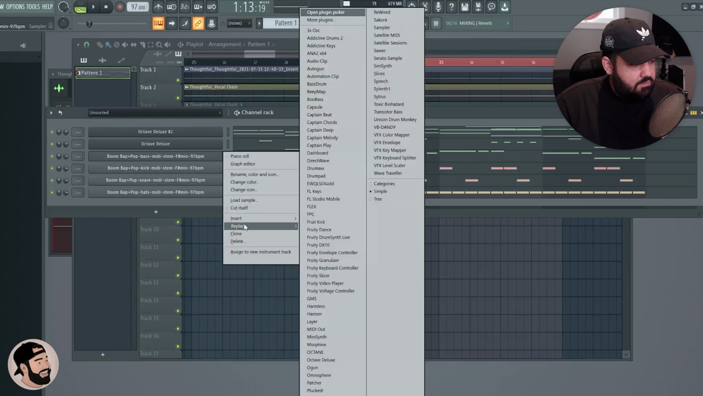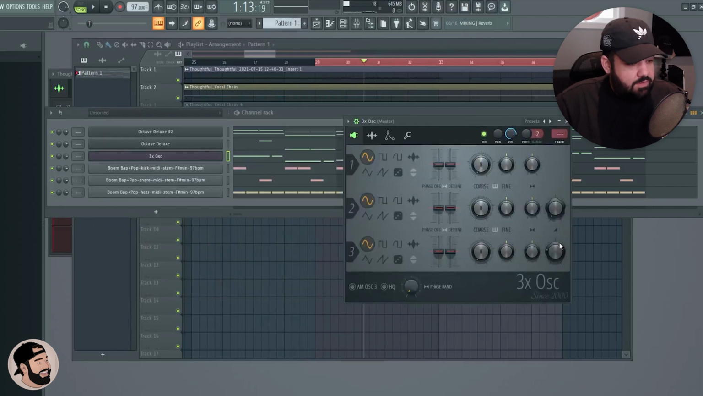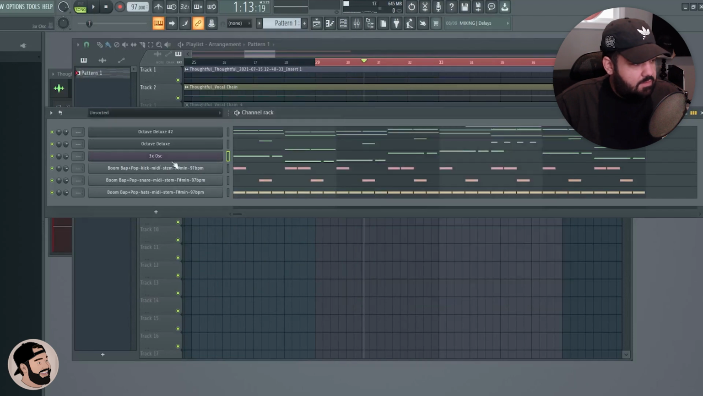Alright, for the bass, I'm gonna replace that. So far, it sounds pretty cool. I'm just gonna choose the 3x oscillator just to get a nice subby bass in there and see what this sounds like.